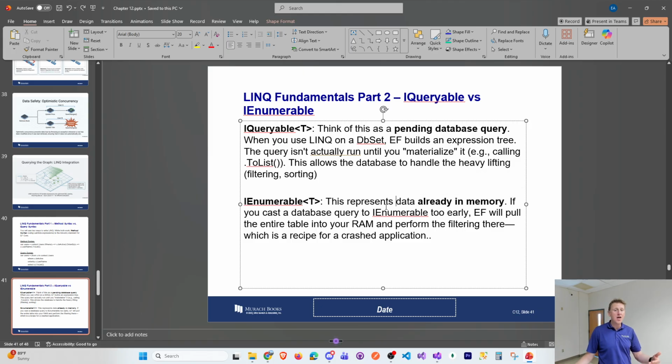IEnumerable, though, is after the query is run. So when you run the query and you store that data in an IEnumerable, to enumerate over something just means to loop over it. So I think of that as your list, right? You've got a list of entities now at this point. So IEnumerable represents data already in memory.